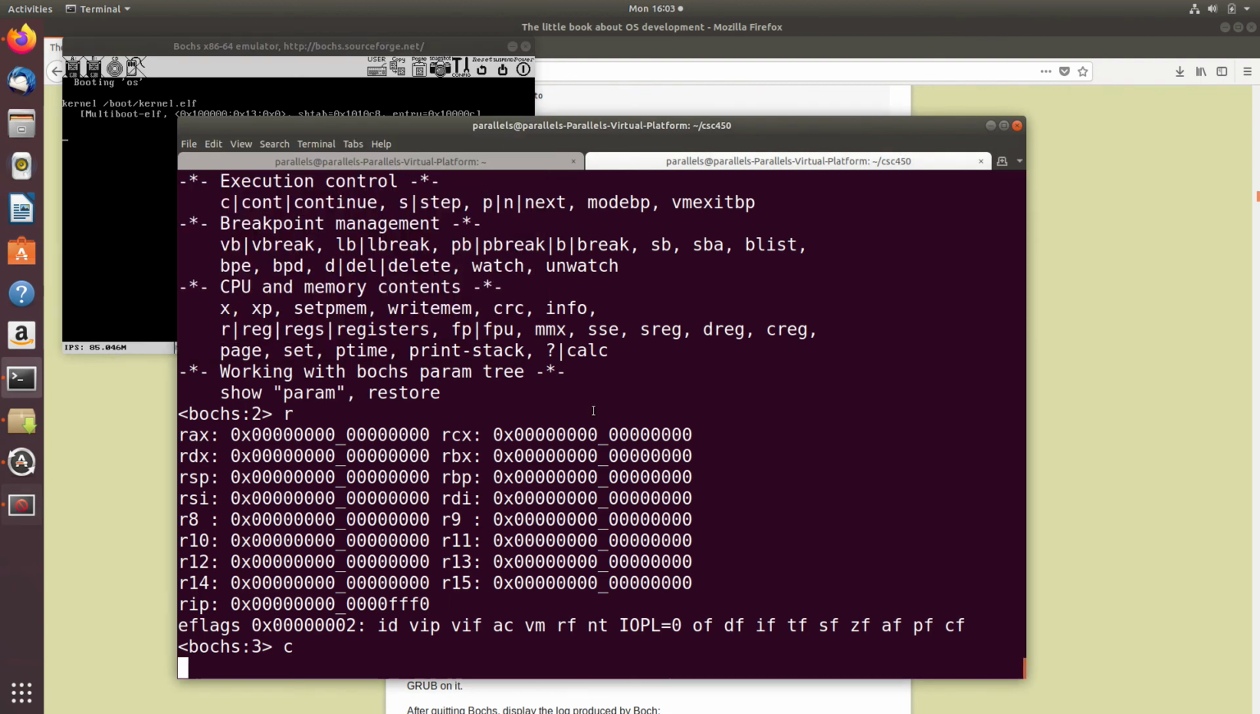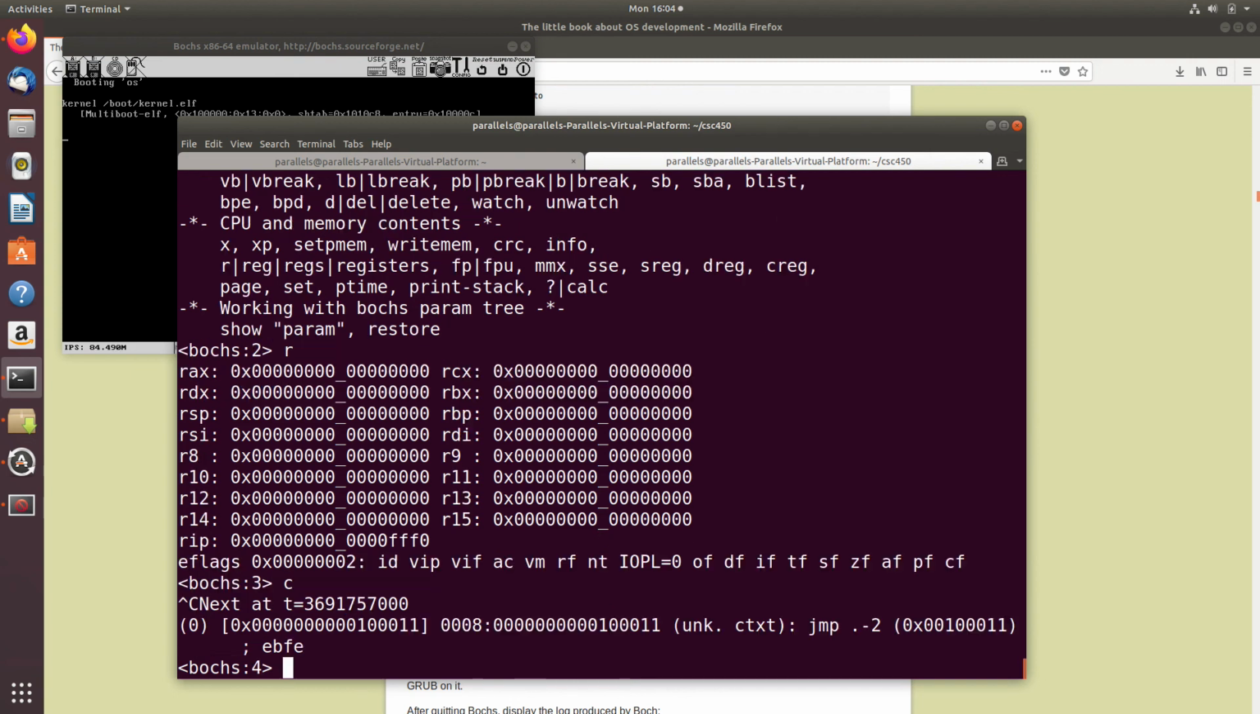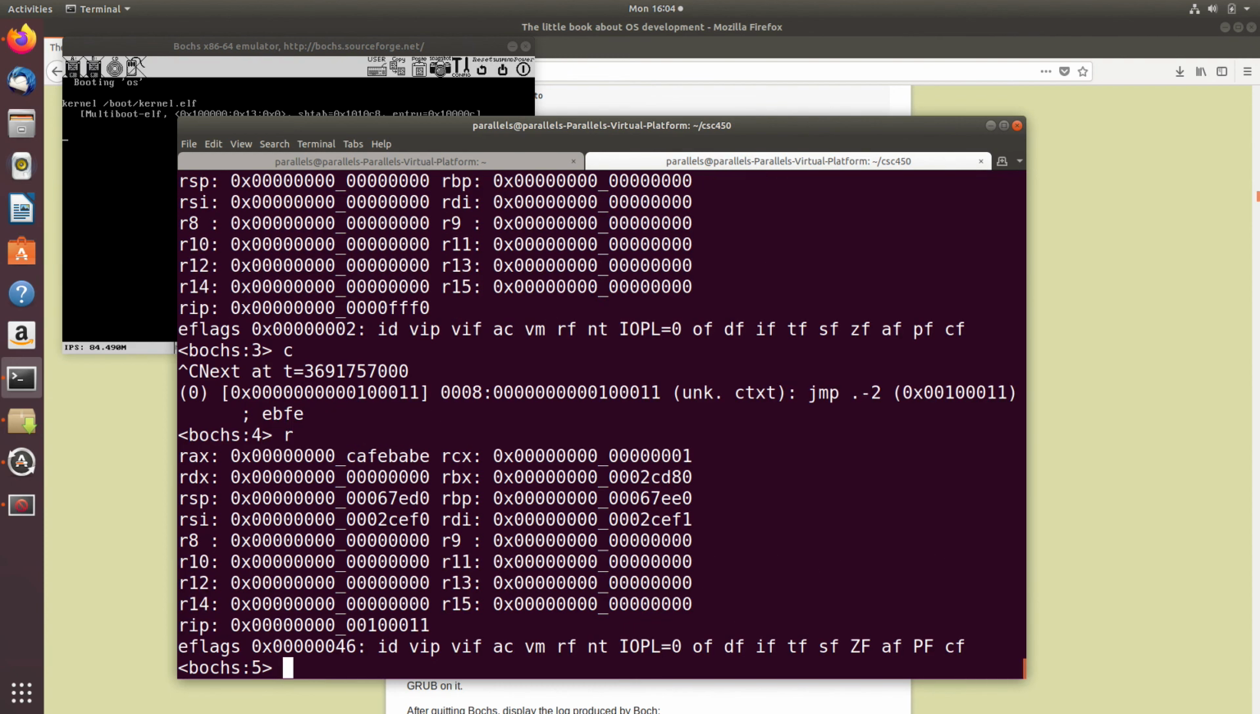All right, so if everything worked out well here, we should be able to go and look at EAX and see that it says CAFEBABE in it. Then we know our OS did its thing. All right, so I'm going to go ahead and kill this. And I don't think I can see it here. Oh, I can. Yeah, so there's the final state of RAX has CAFEBABE loaded in it. Boom. First OS.